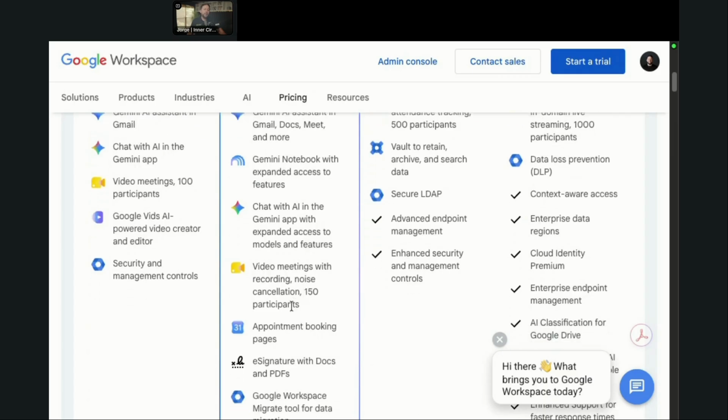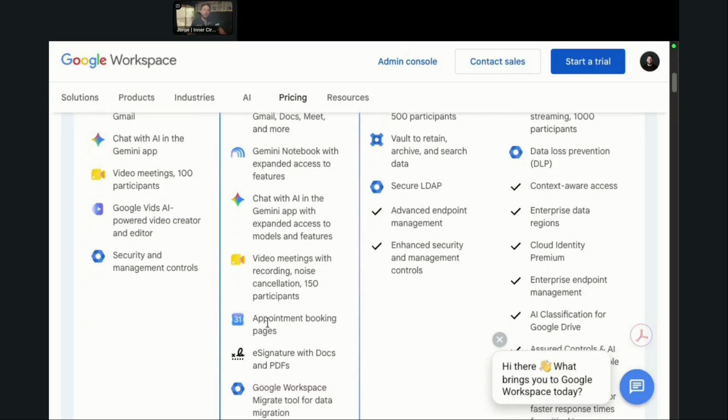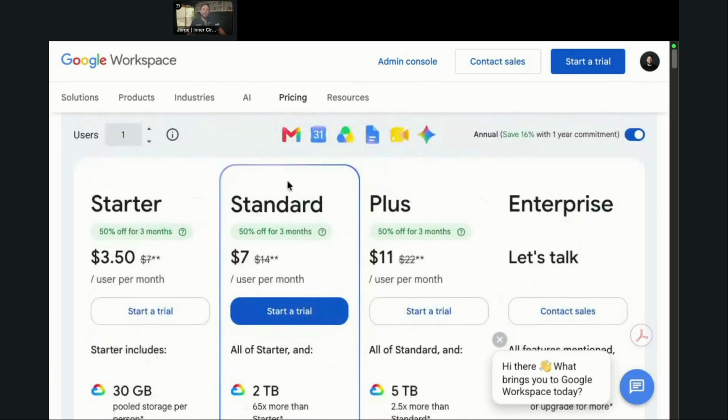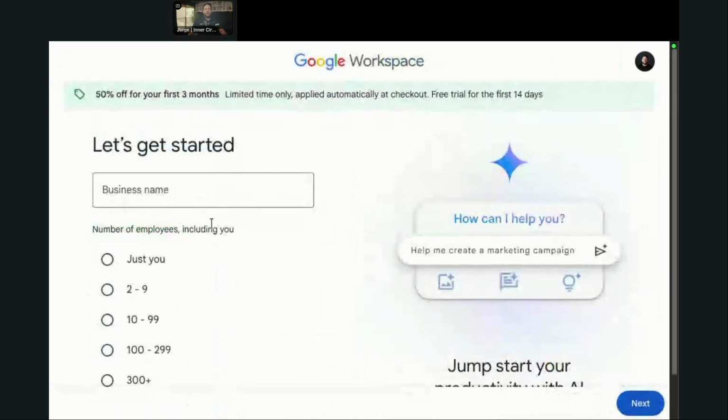But the other bonus part here is the appointment booking. So if you are thinking about moving from Calendly or any other booking company, that's another subscription that you can get rid of, and then it all stays in-house. You can do your appointment booking, your calendars, your video meetings, etc. So let's just go with the standard. We're going to go ahead and start our trial, so we're going to hit that.